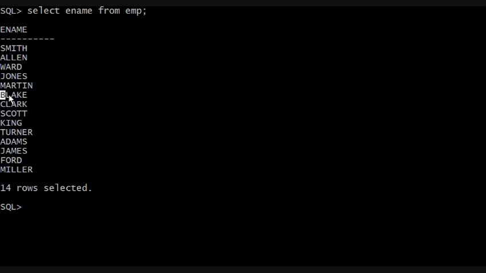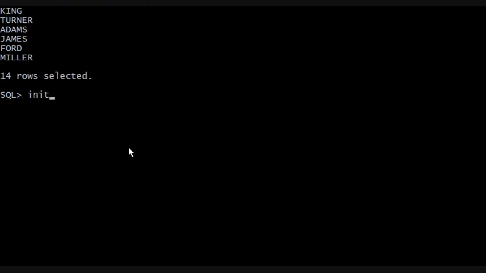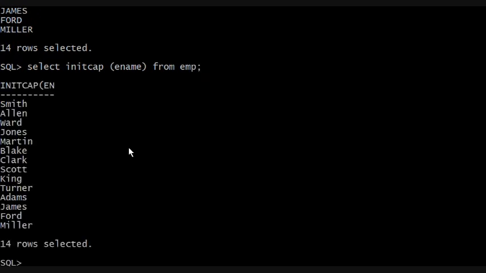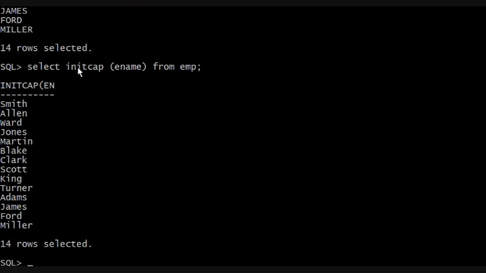Now, if we look at the names, select e-name from EMP, what if we wanted the first letter capitalized but the remaining lowercase? We want the initial capitalized. That's called init cap, I-N-I-T-C-A-P. So how that works is you're going to do select init cap parentheses e-name from EMP. And as you can see now, the first letter is capitalized because we did init cap. First we did lower, then we did init cap.